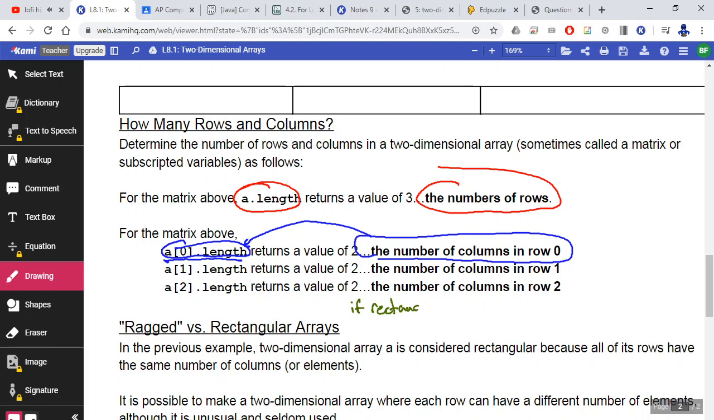A quick note about this: if it is rectangular, meaning all rows are the same length, how can I figure out the number of elements in the array? Yeah, go ahead, Eli. Length of the A sub 0 times how many rows there are. Yeah, so if I do A sub 0 dot length, that's the number of elements in a row, times the number of rows. Something like this.